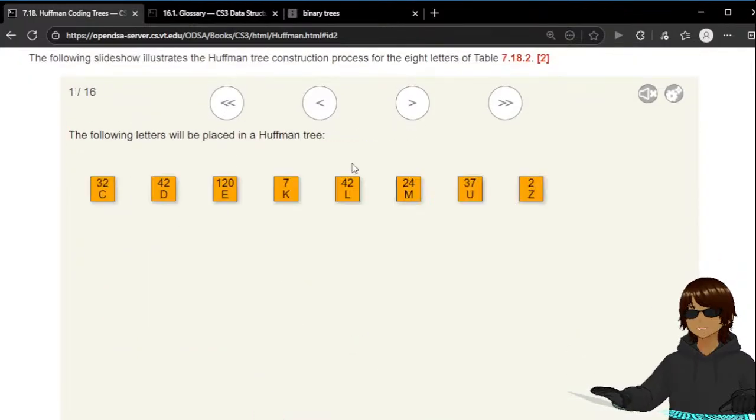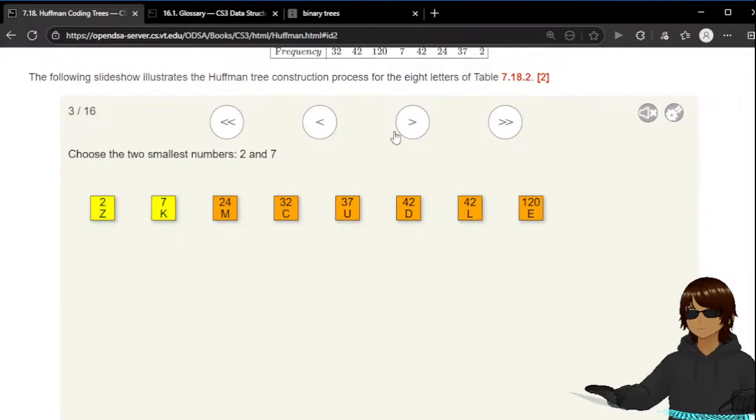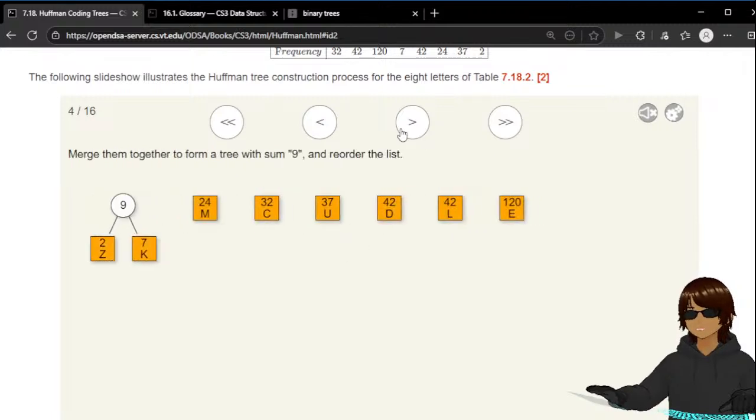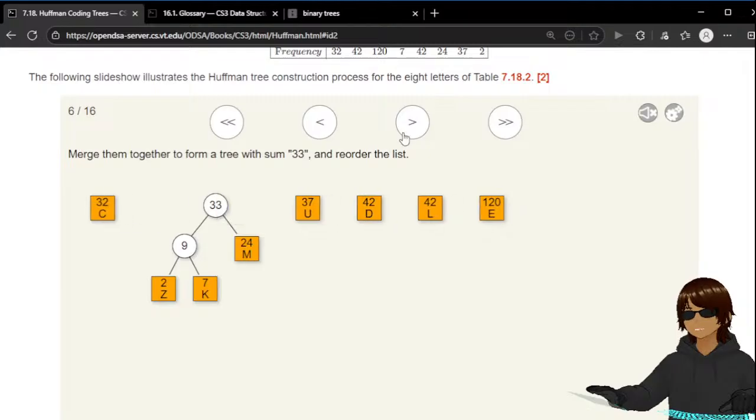And let me see again. So order them by relative frequency. Add the smallest two, put them in the tree: 9, 24, 9. So 24 gets added with 9, makes 33. Choose the two smallest numbers.